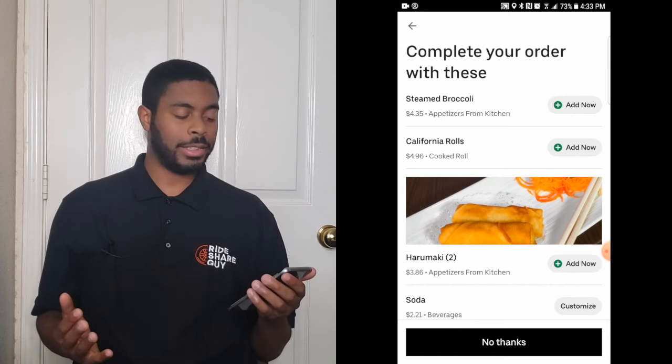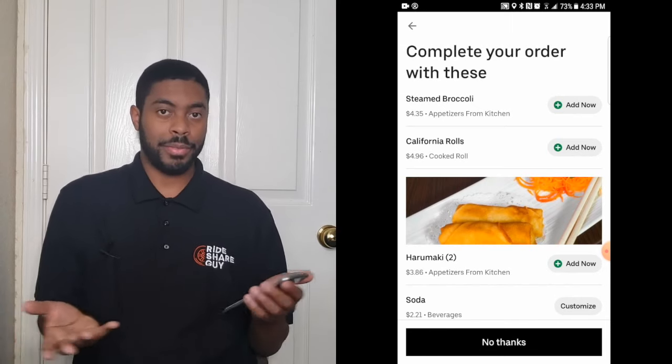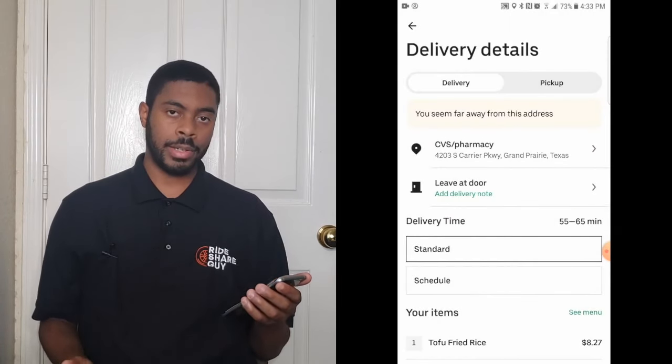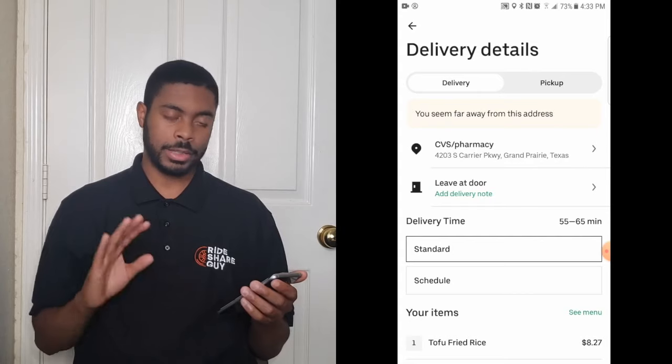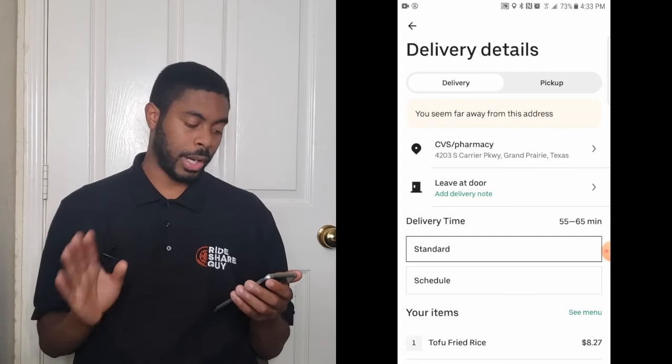Uber Eats will likely try to incentivize you by asking if you want to add something to your order. If you want to, add it. If you don't, say no thanks. Once you're at this screen, you'll have a few options to customize your order. If you want to switch to pickup, you can switch to pickup. We're not going to do that.